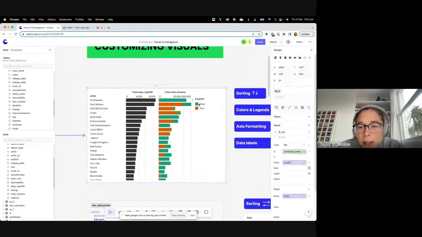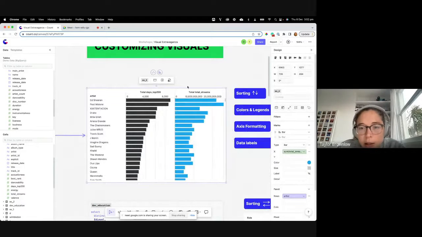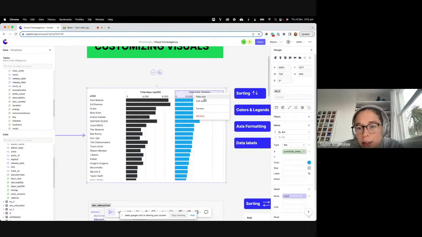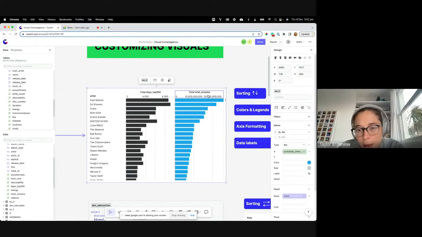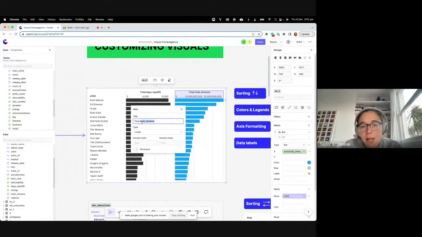Axis formatting, we get asked about that a lot. When you right click on an axis, you'll see these different axis options. You similarly have them over here. If you click this, you see format and edit axis. Edit axis lets you change the name, so you can make that total streams. You can change the scale if you wanted to go logarithmic, power, that kind of niche scaling, you can do that.